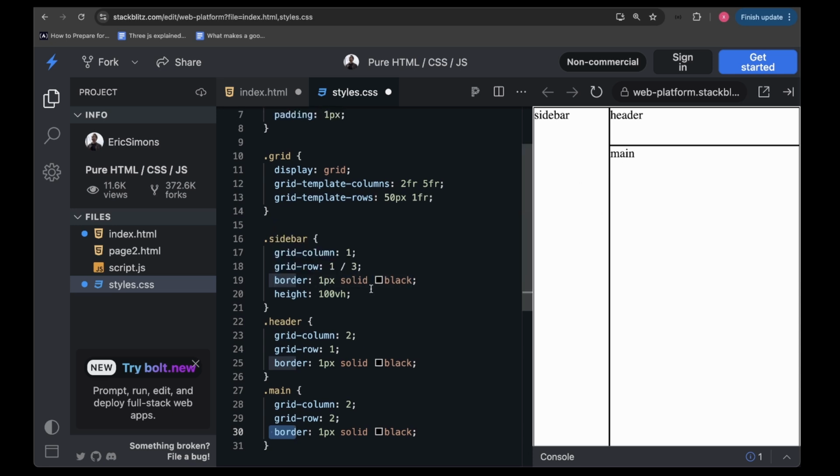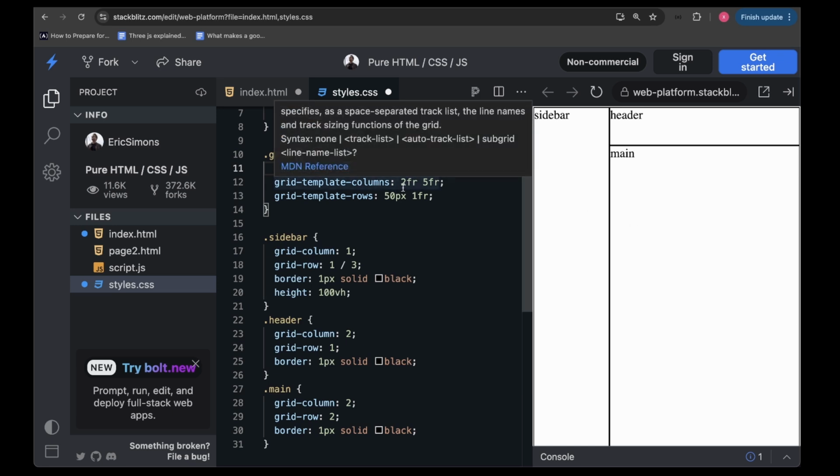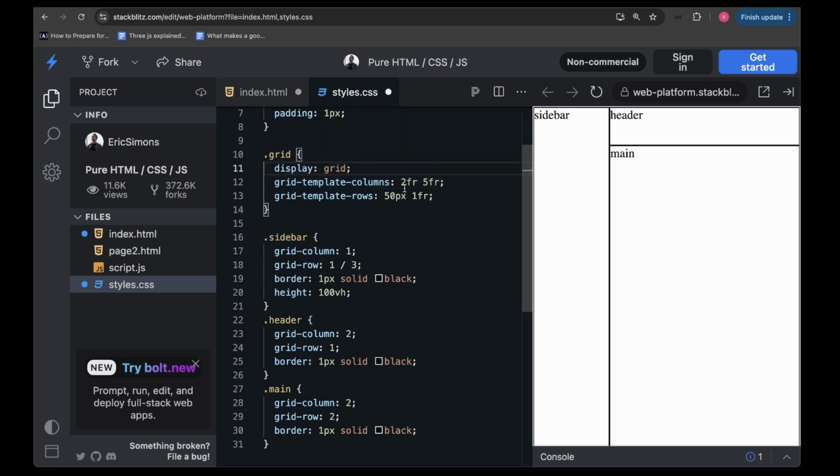So without the grid areas approach, to get this layout, all we're doing is giving the parent a display of grid, which means that all these child elements can now use the CSS grid properties. Then we're targeting the columns and specifying that there are going to be two columns, where the first column is going to be 2 fractional units and the second column is going to be 5 fractional units. So the second one's bigger than the first one, but it's going to have 2 columns. And then we have specified rows over here, meaning that we're going to have 2 rows. The first row is going to be this part and the second row is going to be this part.